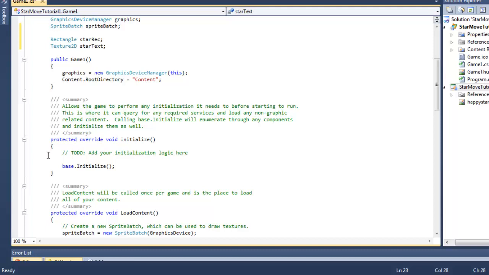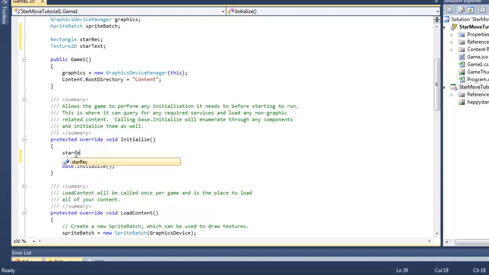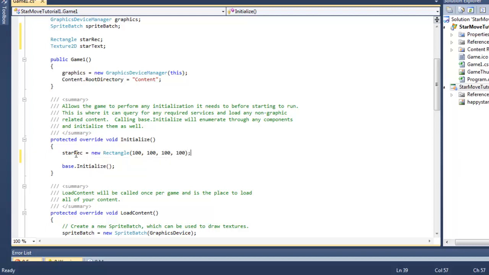Next we will initialize the rectangle in the Initialize method as we're seeing right here. Take away this line of code. And we will have star rec is equal to new Rectangle, and we will have it placed at 100, 100, and then the size, we'll just have it as 100 pixels by 100 pixels too. That sounds like a good size.